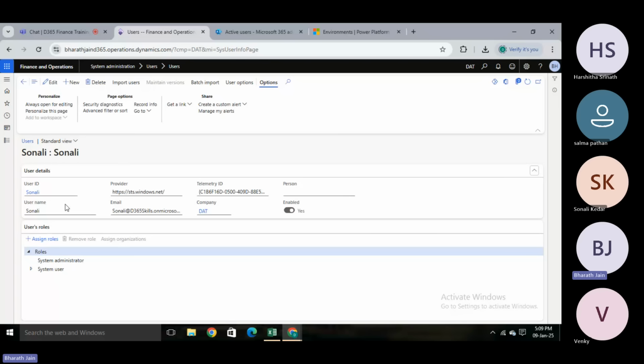When a user is created here, not the other activities, but the user addition, it is for all the legal entities. But if you want to post a transaction, you can see there's a person here. This person has to be assigned. When we create a person, there we restrict to a specific legal entity and assign here. In that way, that person can post only to that particular legal entity.